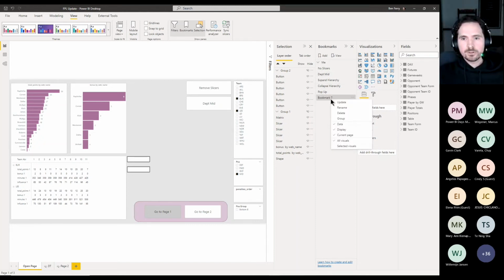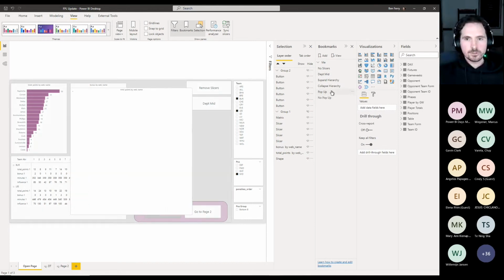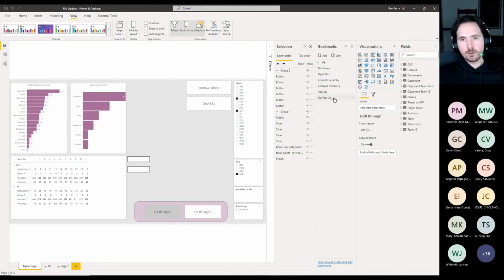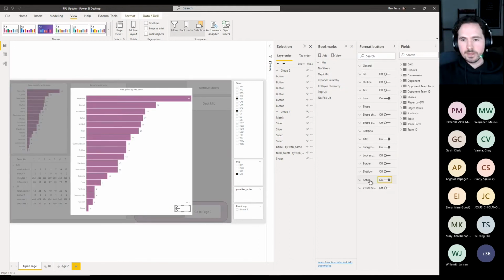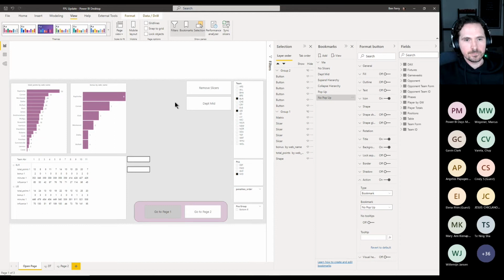I'm going to call this one no pop-up. And this one is not going to change any data either. So I'm going to have pop-up like this, and this one's going to have no pop-up. This button, the action can be bookmark, no pop-up. Hopefully that'll work when I click on it. It indeed does. And then, of course, a button to create the pop-up.